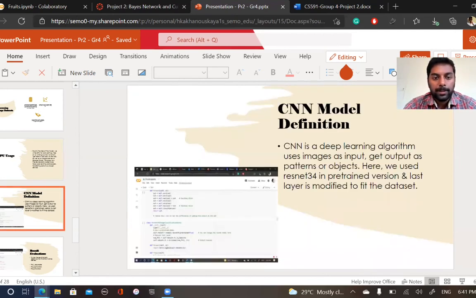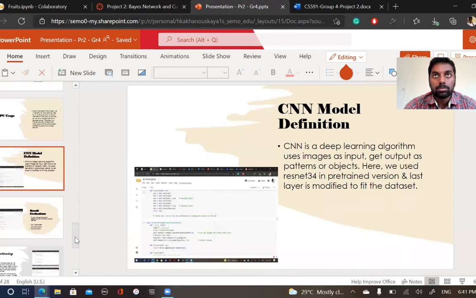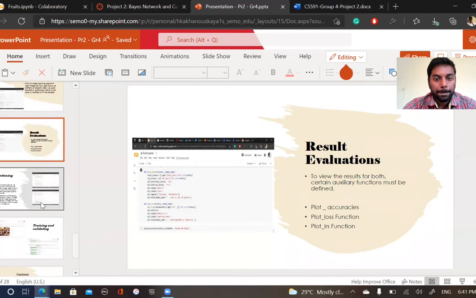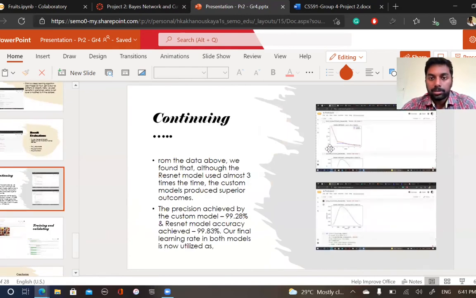So, the CNN model definition. CNN is deep learning, I said, right? In this, we use a ResNet 34 pre-trained version, and the last layer is modified to fit the data set, changed to get more information. The result evaluation is done in three formats so we can get more accurate results: plot accuracies, plot loss functions, and plot LRS functions. These plots show how the system got processed, how it's trained, and how the result is an outcome.